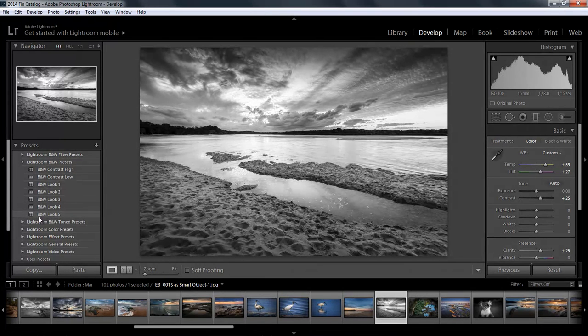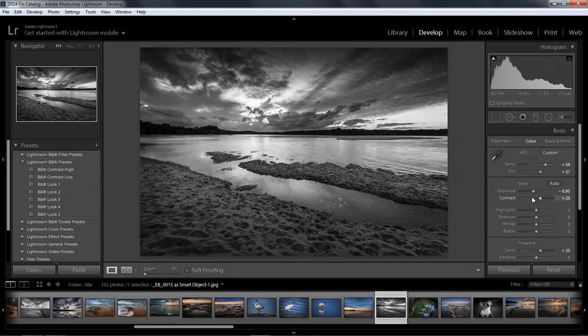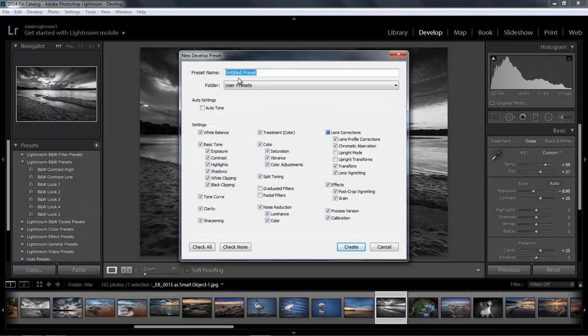Now if we find a preset like the black and white look 5, or we create something from scratch ourselves, but let's just take that one on the left hand side. With this particular image I think it needs to be slightly darker, but let's just assume for the moment that we've made a preset of our own. What we then can do is we can save that under our user presets. If I go to the little plus button here, I can create a new preset, and I can choose where it's going to be located, and in this case I'll use the user presets.